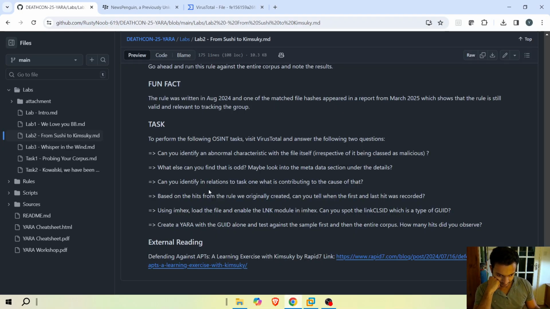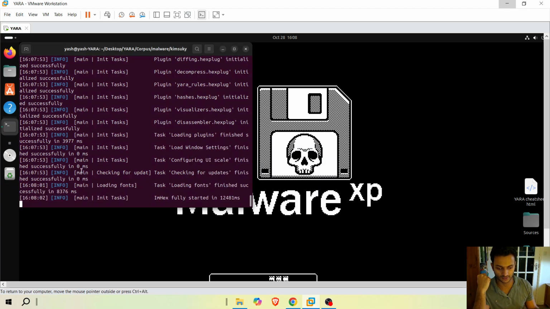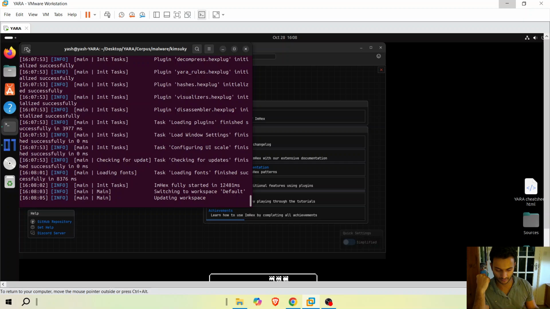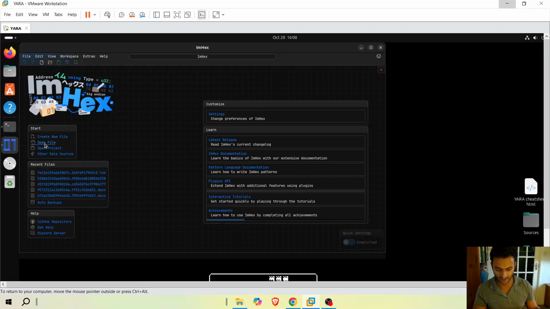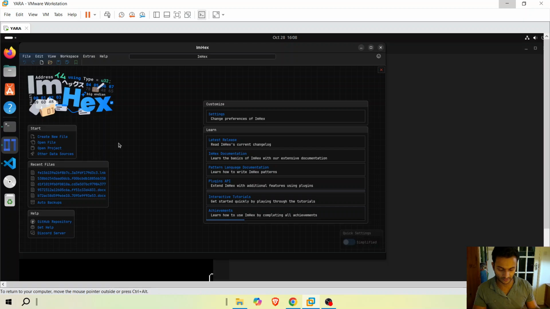Next one, based on the hits from the rule we created, can you tell what is the first and last seen hit? This is as simple as just rerunning the rule. So what I'm going to do is open a new terminal. I'm going to start VS Code over there. In the meantime, I'm just going to save some time and load our file into ImHex because it's related to the next exercise that we have.